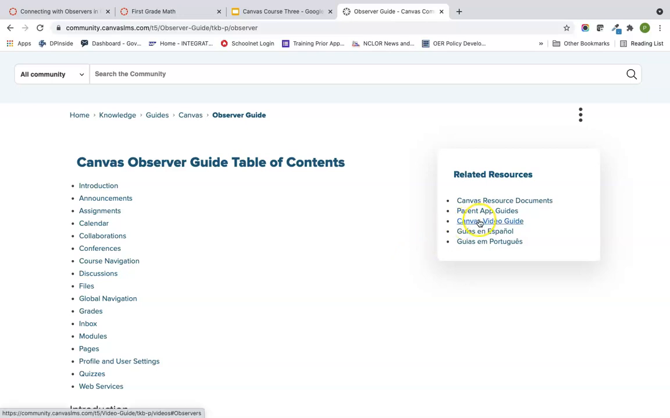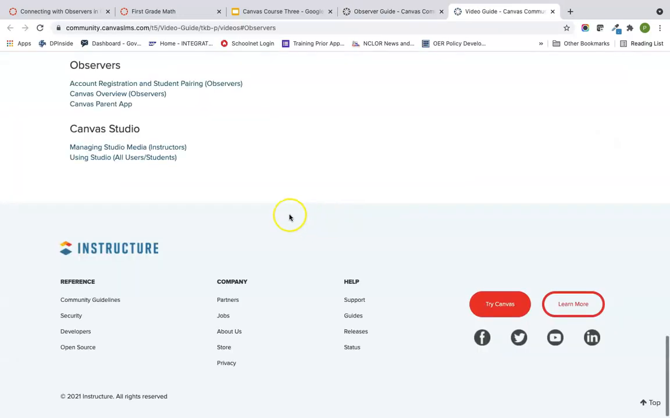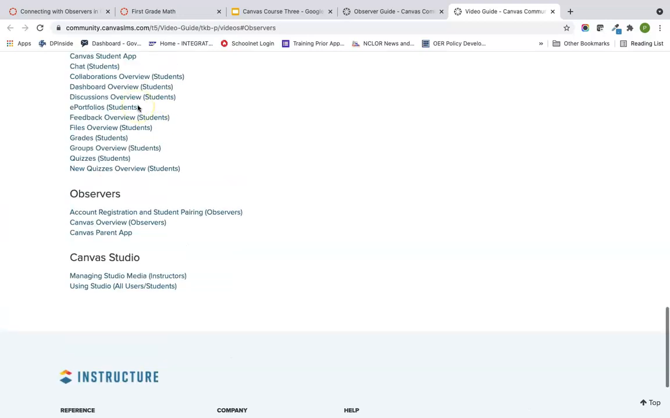There's also a Canvas video guide, and if you go all the way down to observers, you'll see there are 3 different videos here for observers. There's one about account registration and pairing with students. There's a good Canvas overview for an observer account and what it looks like. And then there's the parent app video, which talks about the Canvas parent app and the features available there. So these 3 videos are very helpful as well.